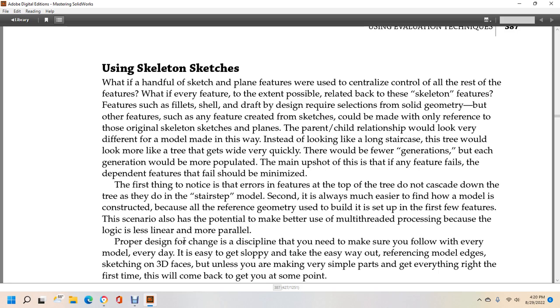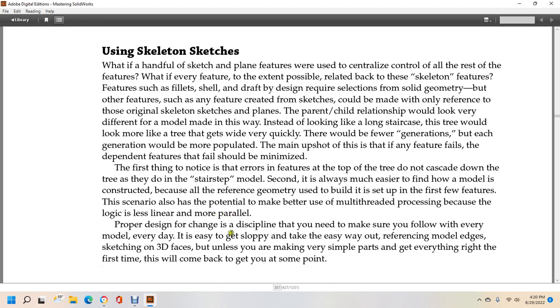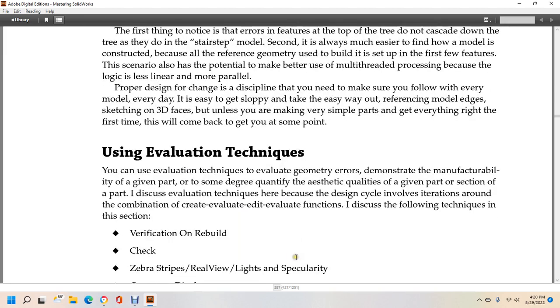This scenario also has the potential to be improved with multi-threaded processing, because the logic is less linear and more parallel. Proper design change requires discipline. You need to make sure you follow it with every model every day, and it's easy to get sloppy. Take the easy way out: reference model edges, sketch on 3D faces, unless you're making very simple parts. Get everything right the first time, or you will have to come back to it at some point.